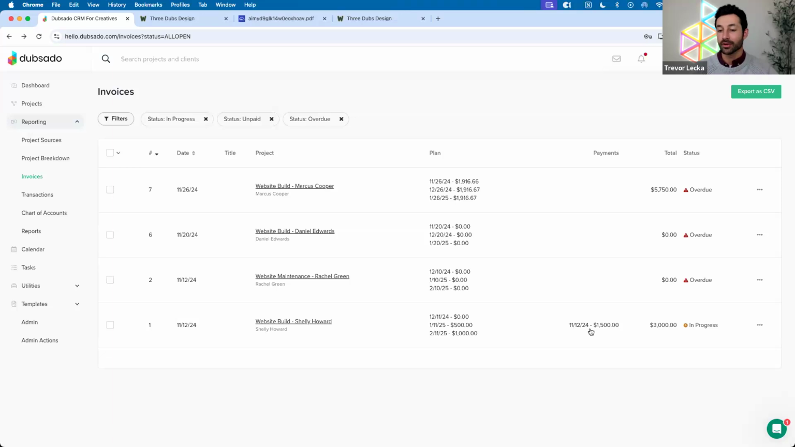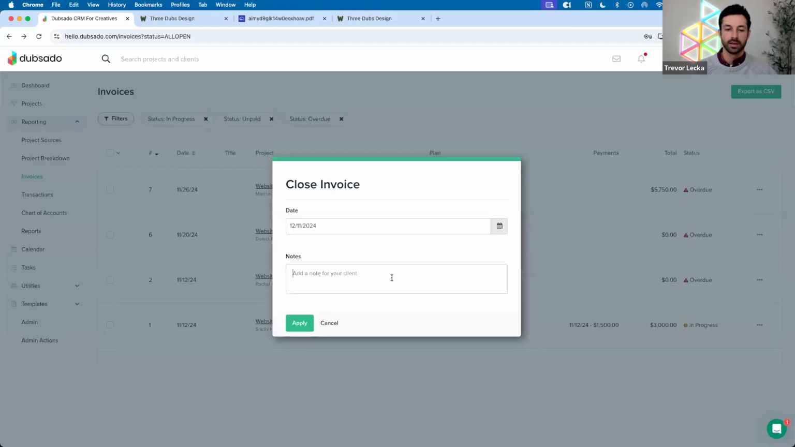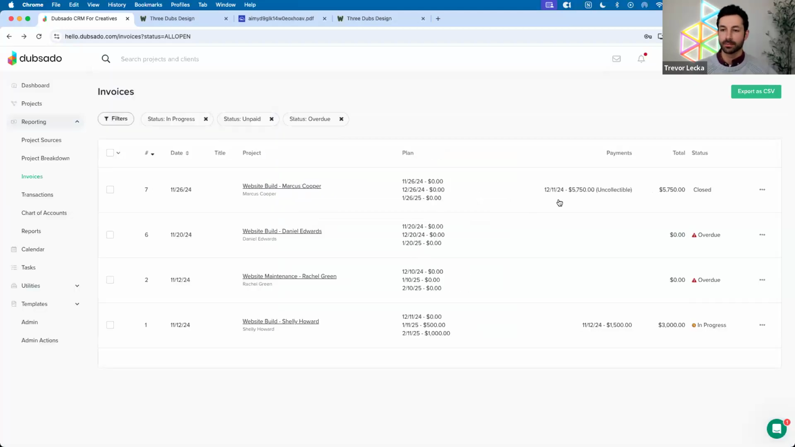Right here, Shelly has a payment on there and it's in progress. So I actually don't want to touch this one. It's not overdue. It's in progress. I want to leave this one alone. So I would actually have $1,500 in open invoices right now. But if I went ahead and marked this as, oops, let's see, close the invoice. Just a test. Cool. So now it's marked as uncollectible.